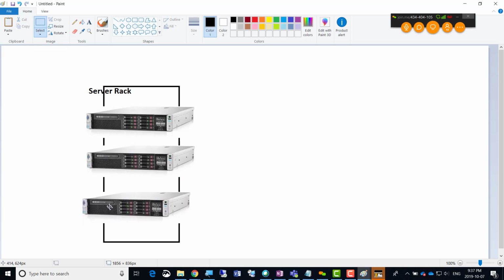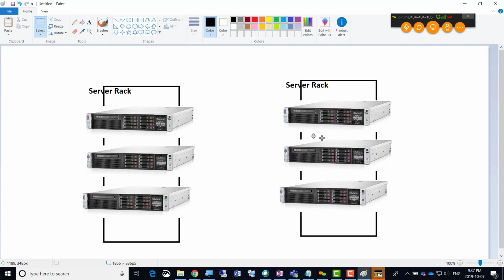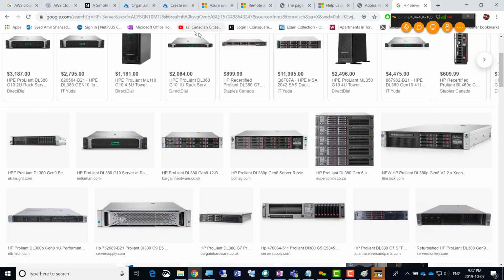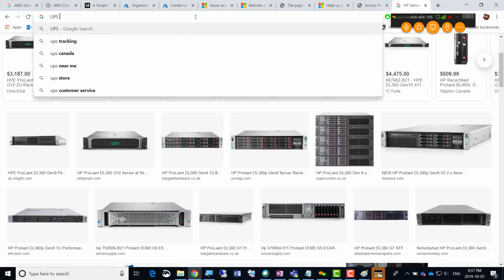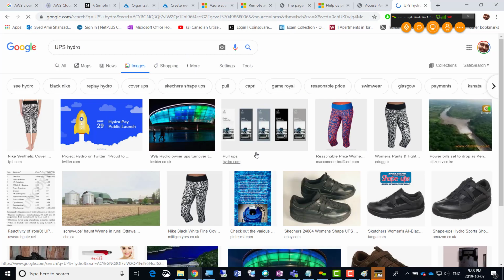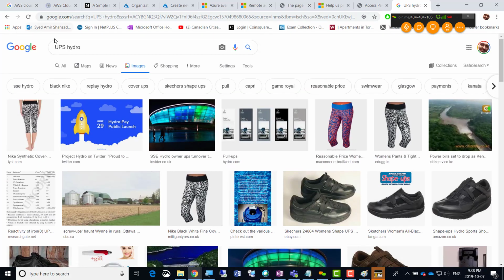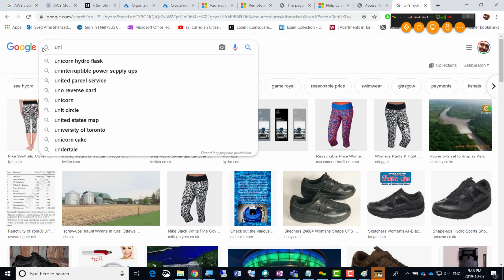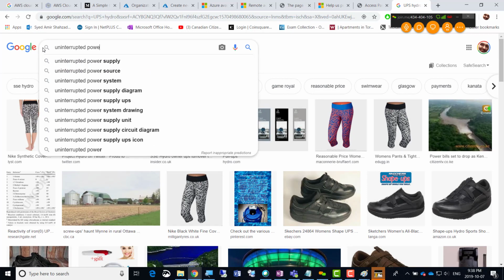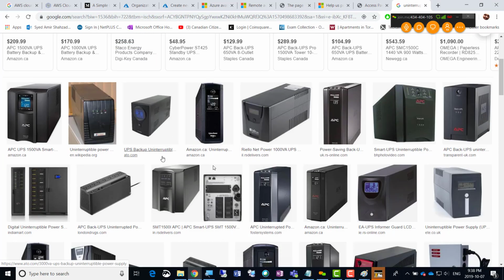So what happens is, you have multiple racks here in the data center, obviously. So if I just create one, and this is a second rack, right? So either it would have a UPS, and UPS is uninterrupted power supply. I'll just type it, uninterrupted power supply. Okay, so there you go.